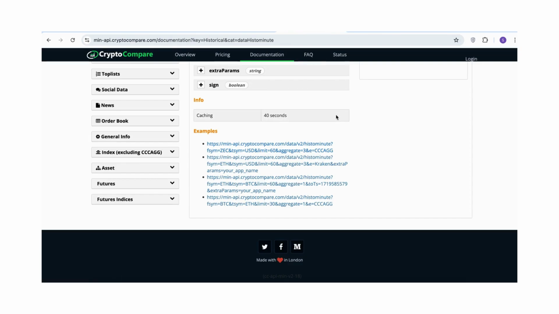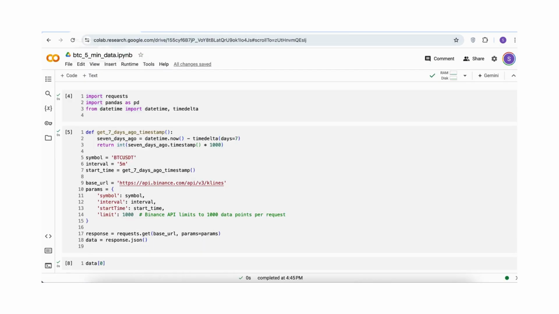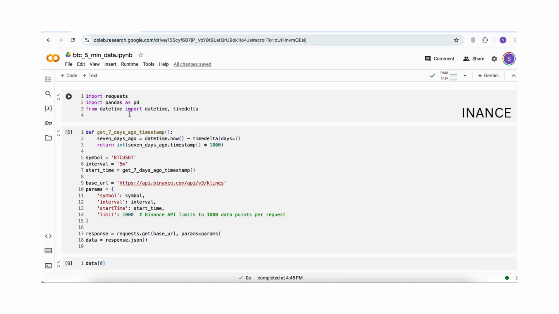But they don't give you 5-minute candles. You could make 5-minute candles by yourself, but I think that's too much work. And it may not work very well because of some complications. So what did work for me? The next thing that I tried was Binance. So let's see how that worked for me.